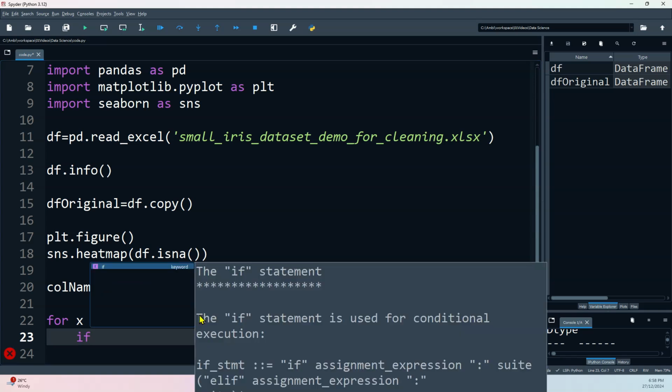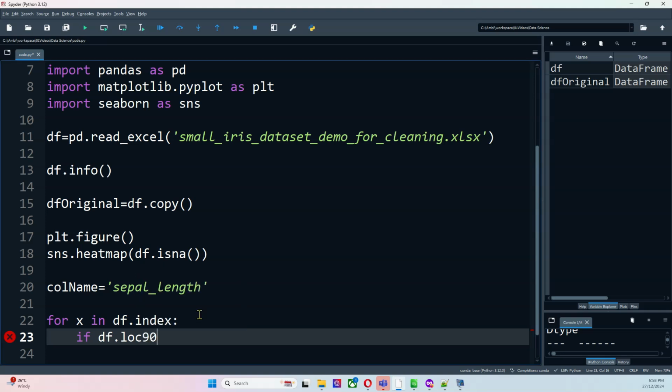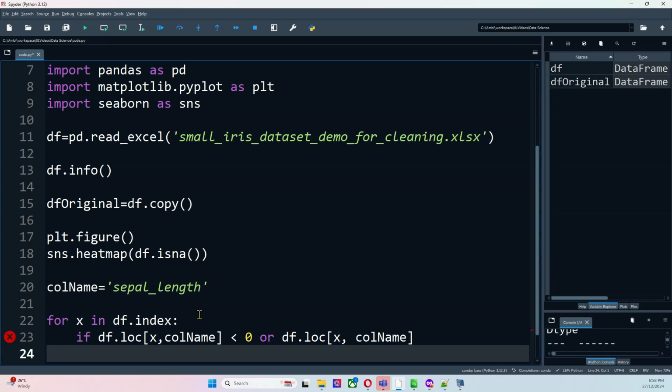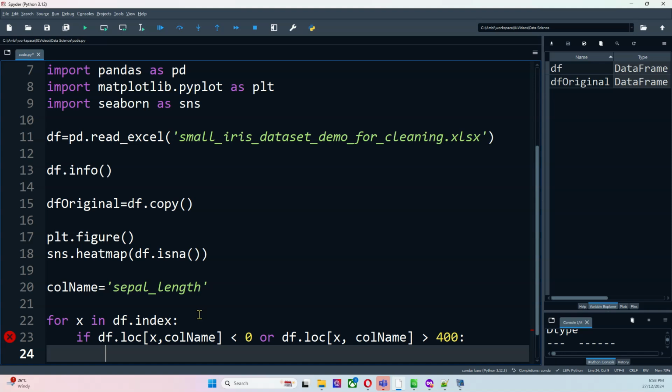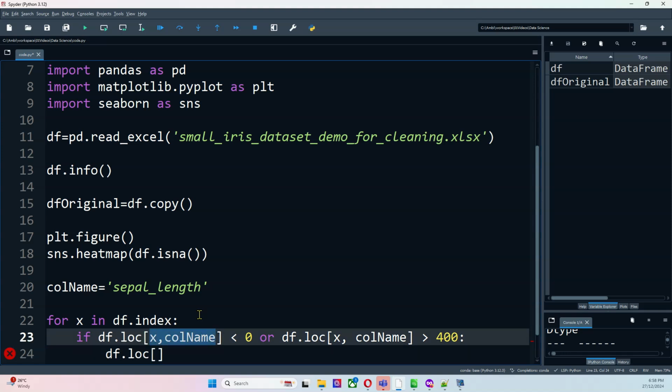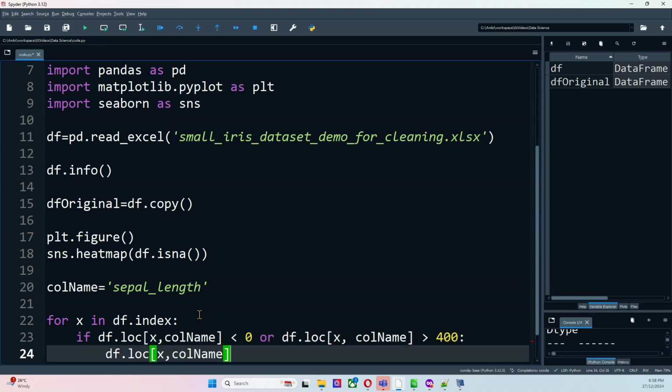and then we can say if df.loc[x, colName] is less than 0, which means it is negative, or if df.loc[x, colName] is greater than 400, then we set df.loc[x, colName] to a missing value. So we'll say pd.NA.